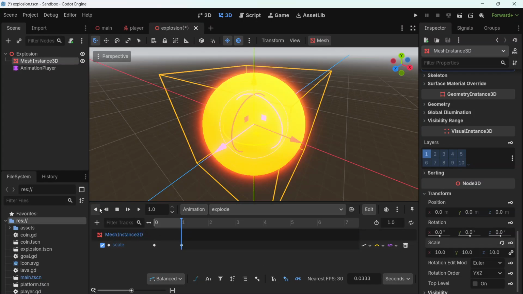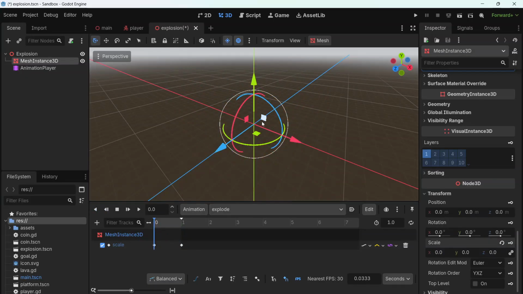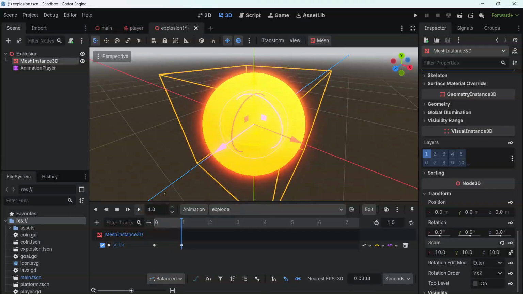So if I go back to the start of the animation, I've got a ball of size 0, and as I play through to the end of the animation, it expands out to a size of 10.